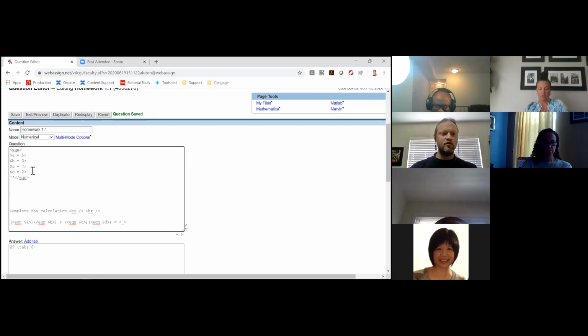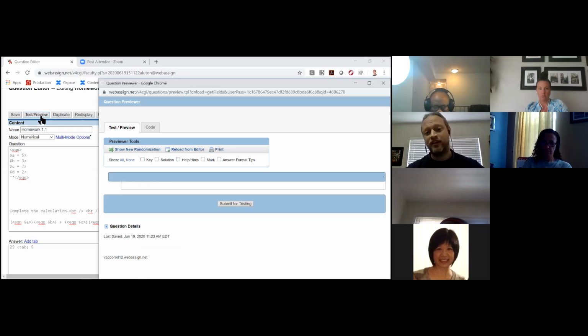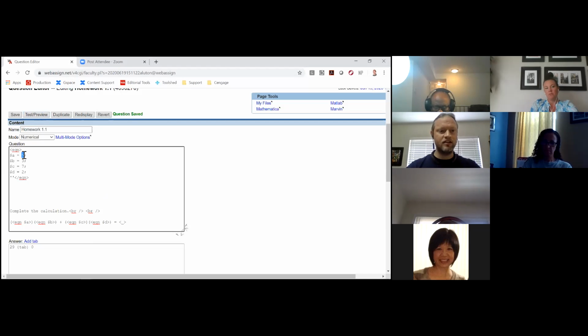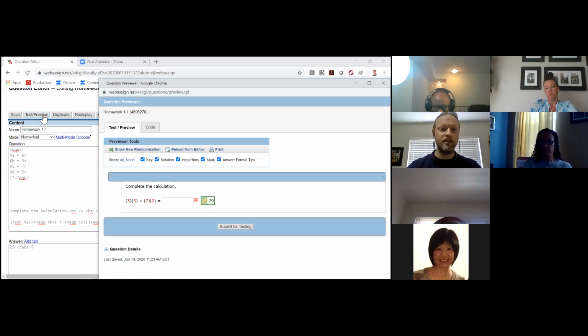So I've stored the values that I previously had down here into Perl variables and then placed those Perl variables down there. So if I test preview, we should see that nothing has changed. And that's sort of what we would expect. But now, if I change one of the values here, let's say that to 4, and I test preview it, that value will change here too.